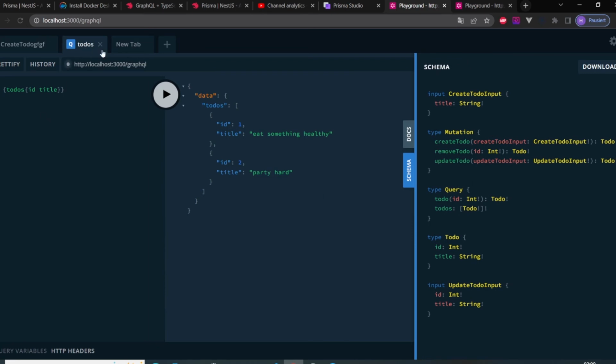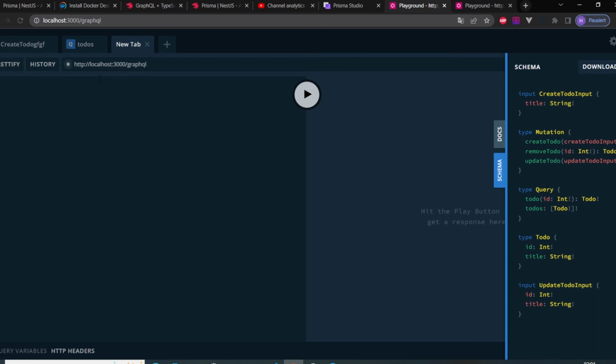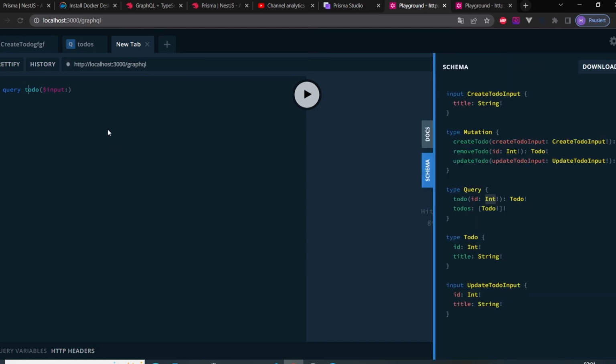Next, let's get a single to-do by ID. Here again, I have to provide the outer line, similar to this here. So I have to write query and then to-do. Then I have to specify the input with a $ sign. And of course here, this is convention, I think, you have to provide a capital letter here. And then the input is of type int, like this. All right, cool. Then we have to open curly brackets.